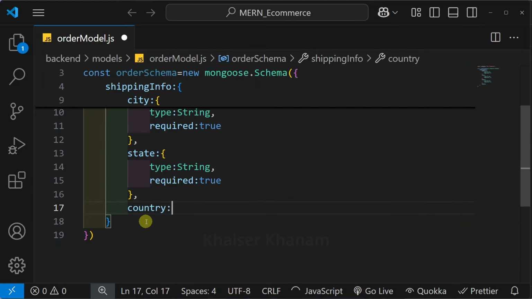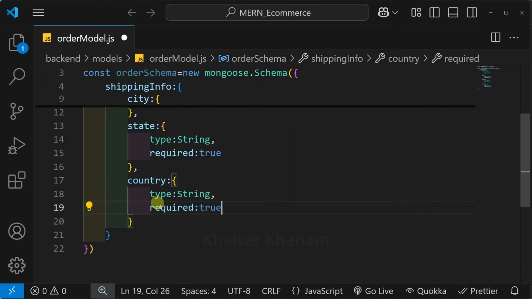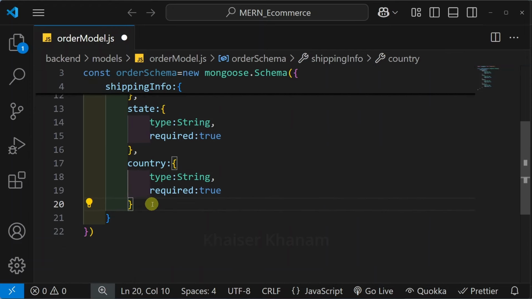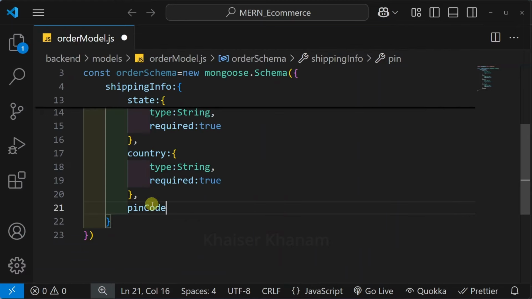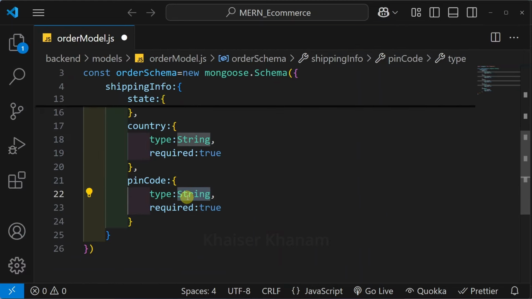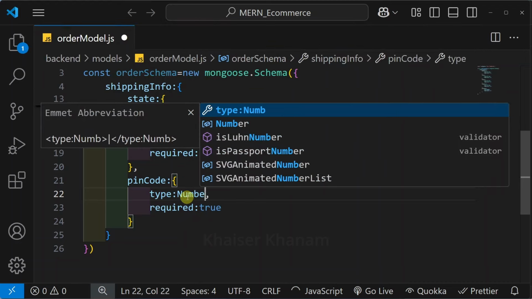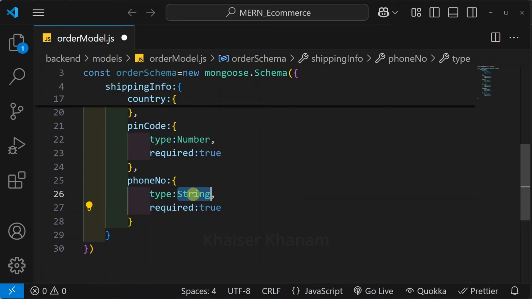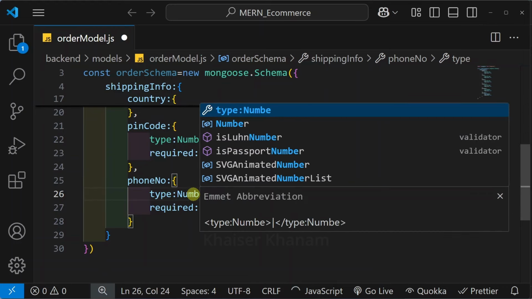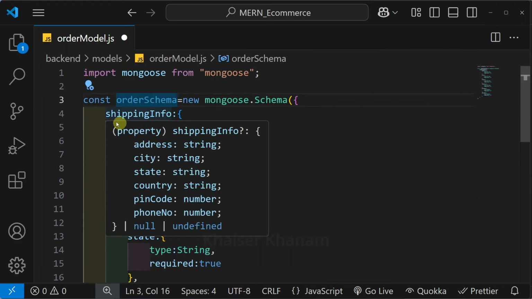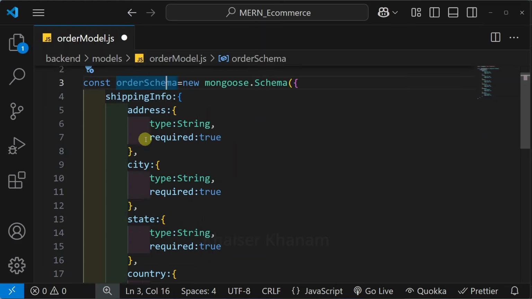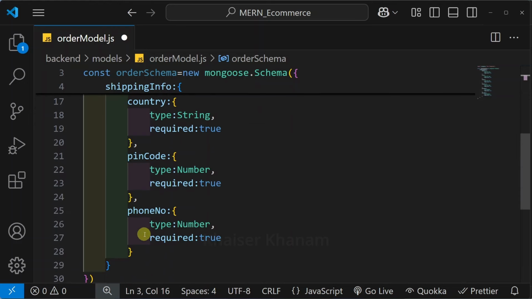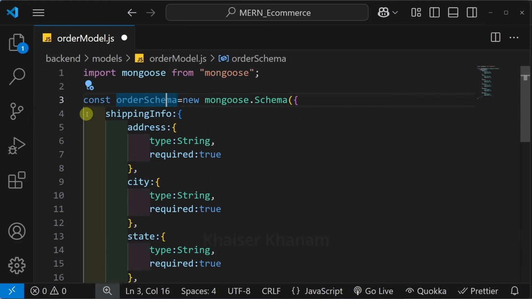Then we also need country, from which country user is ordering. Same thing I will be pasting. For all this, type will be string and all are required. And also I need pin code. Here I will paste. For pin code, I will be passing type as number. Then finally we are having phone number. I will paste, and here I will give type as number. So this is my complete shipping info. Inside this object, I am having address, city, state, country, pin code and phone number. Now I will be closing this.